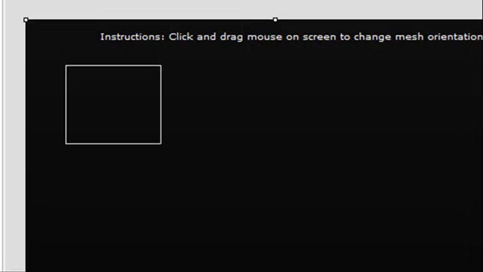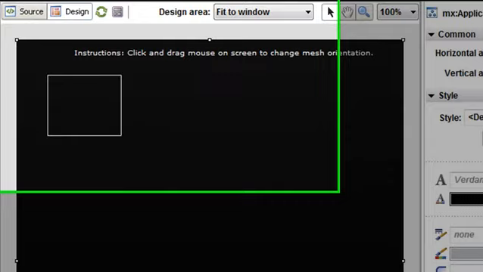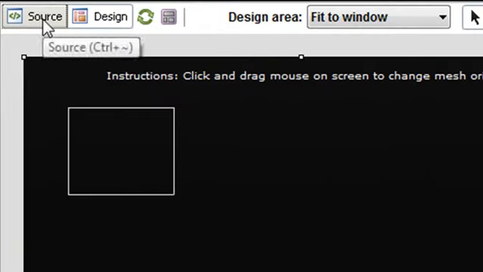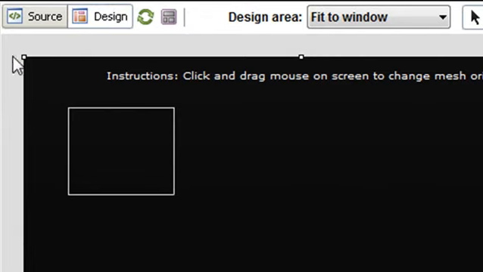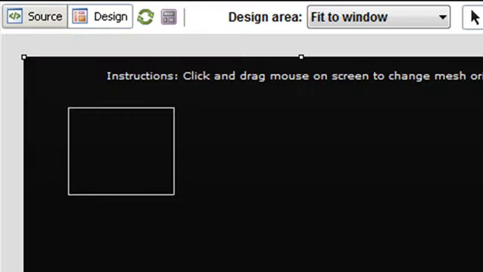So let's go back to design, and we're going to talk about how each one of these design elements were created. So we're in design, and the first thing I want to show you is there's two tabs up here, a source tab and a design tab. So if you're in design tab, you get the design view, and in source tab you see the source code. There it is right there. So let's go back to design, and we have a few design elements on the stage, not many.